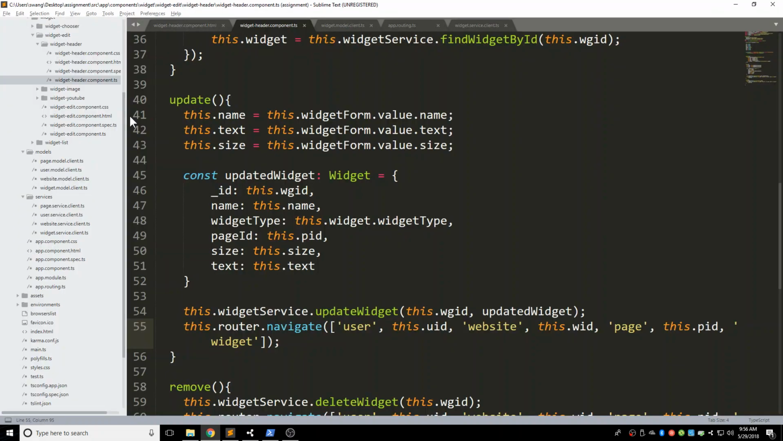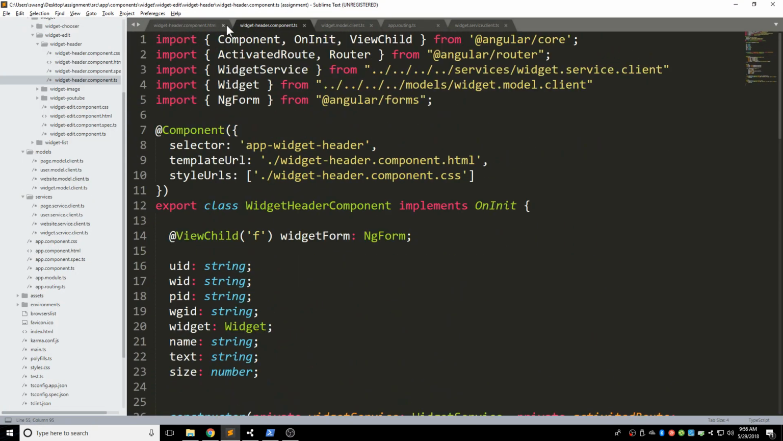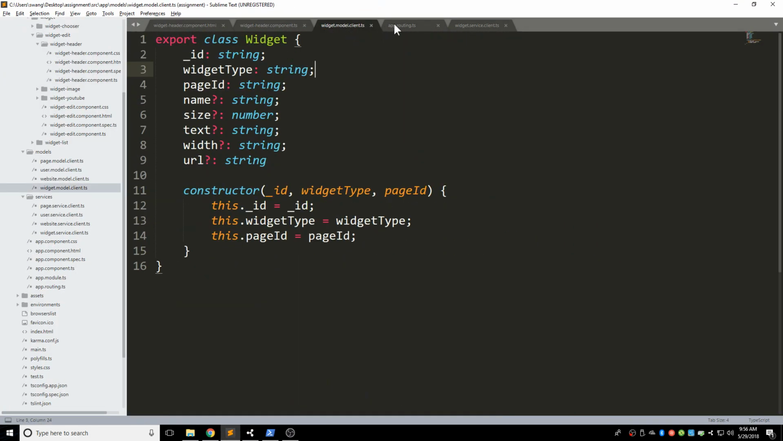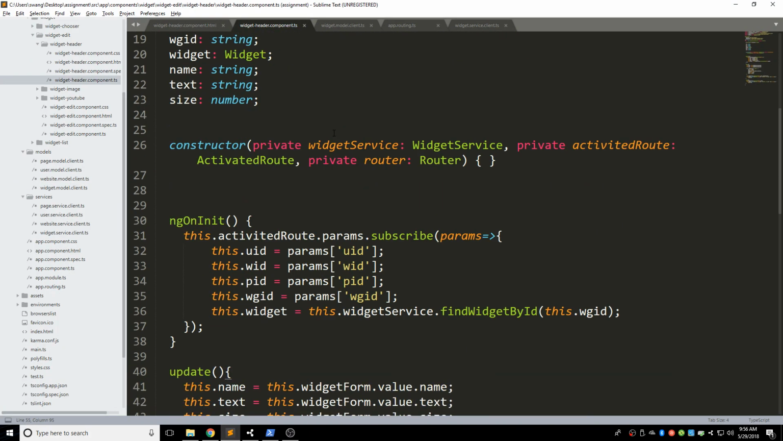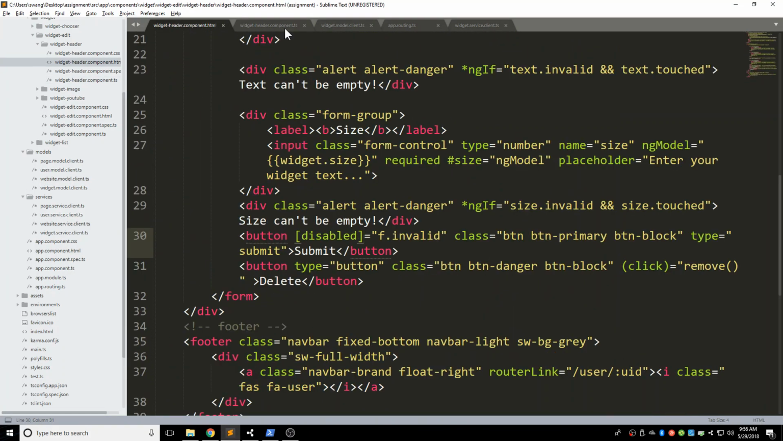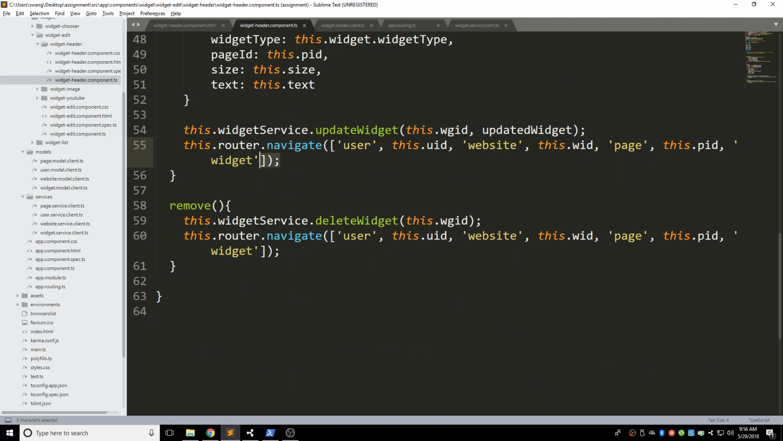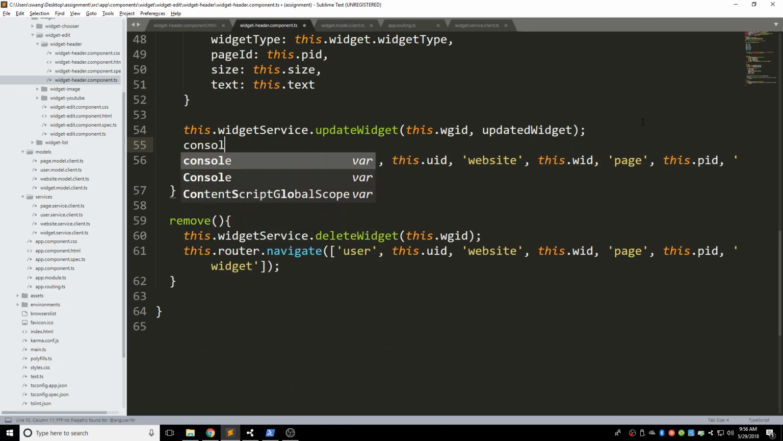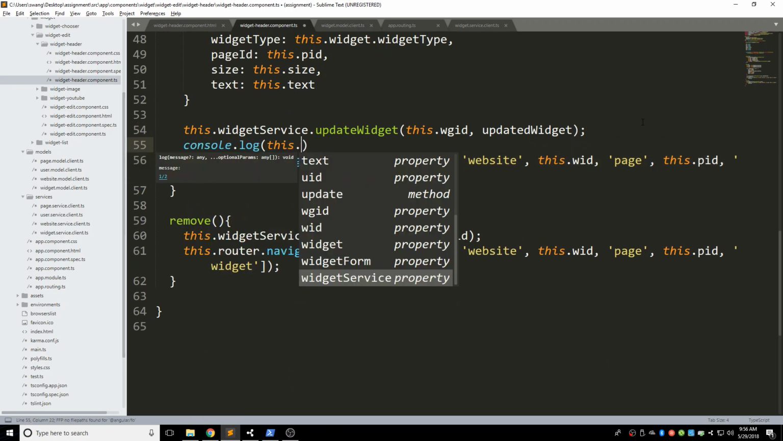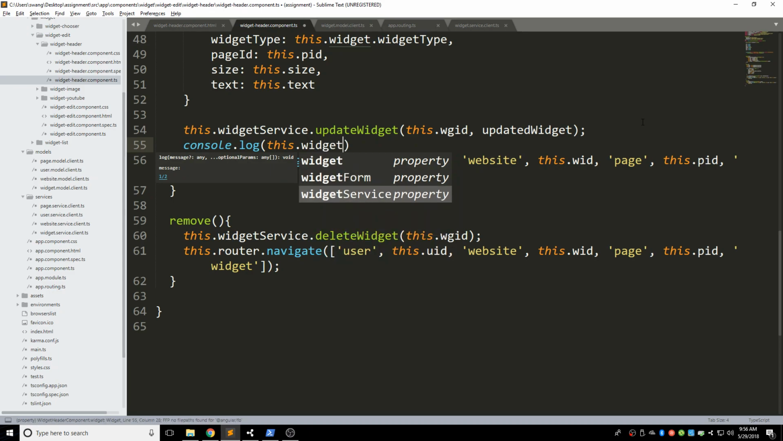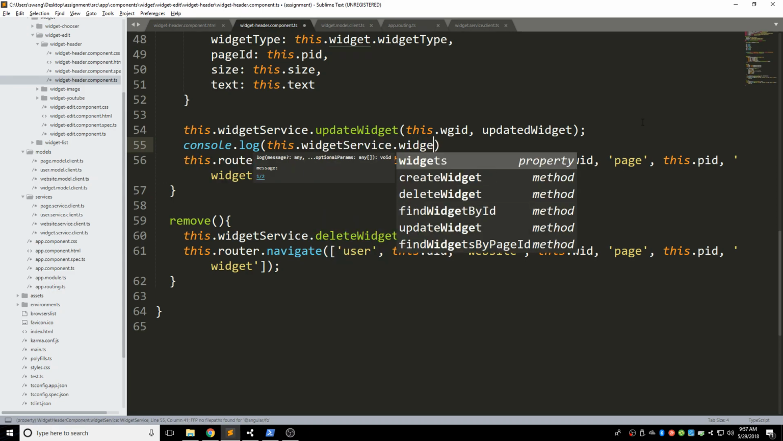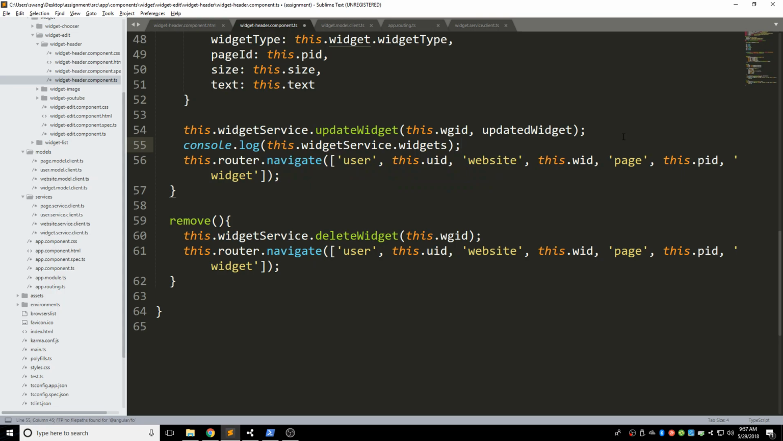Okay, so you could throw out the properties in the console log. Yeah, I can do a console log. Console.log the widget service, the widgets. Take a look at the whole list, see if that got updated.